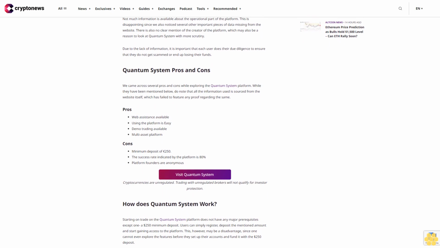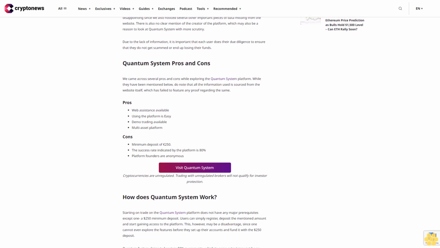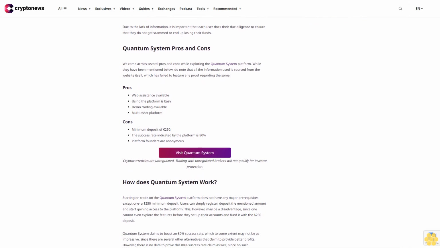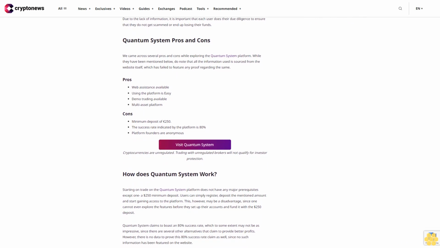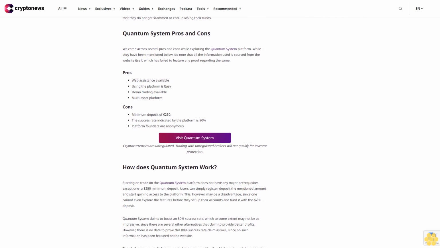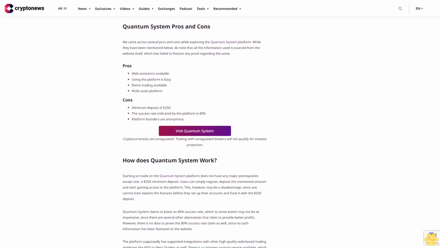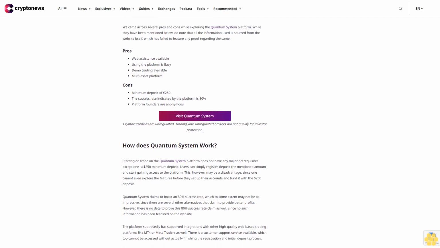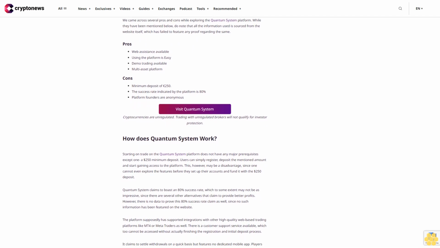Quantum System pros and cons. We came across several pros and cons while exploring the Quantum System platform. While they have been mentioned below, do note that all the information used is sourced from the website itself, which has failed to feature any proof regarding the same. Pros. Web assistance available. Using the platform is easy. Demo trading available. Multi-asset platform.